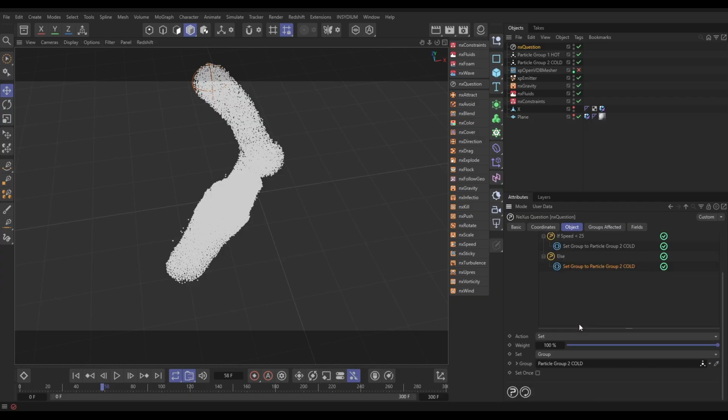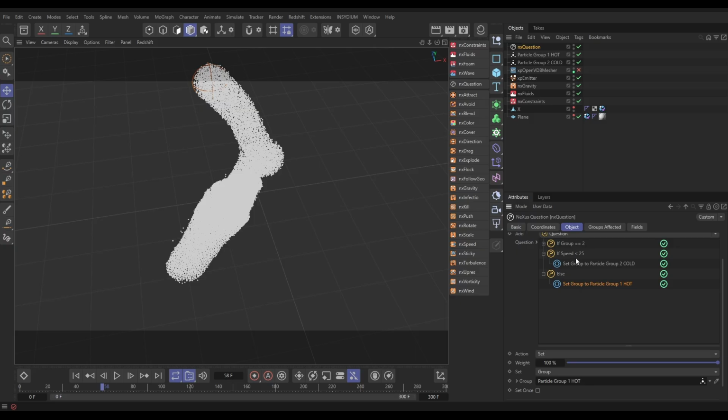And instead of it being group cold, let's put group hot. So this is just every frame constantly asking the question: if the particle is going less than 25, put it in the cold group, otherwise put it in the hot group. So they're switching groups all the time dependent on their speed.